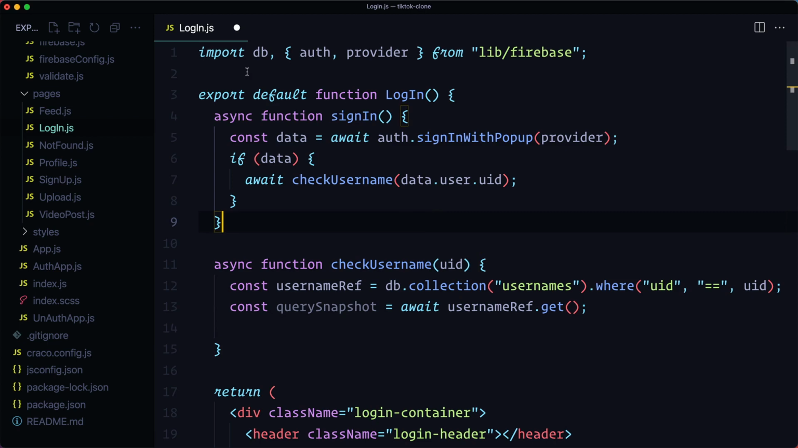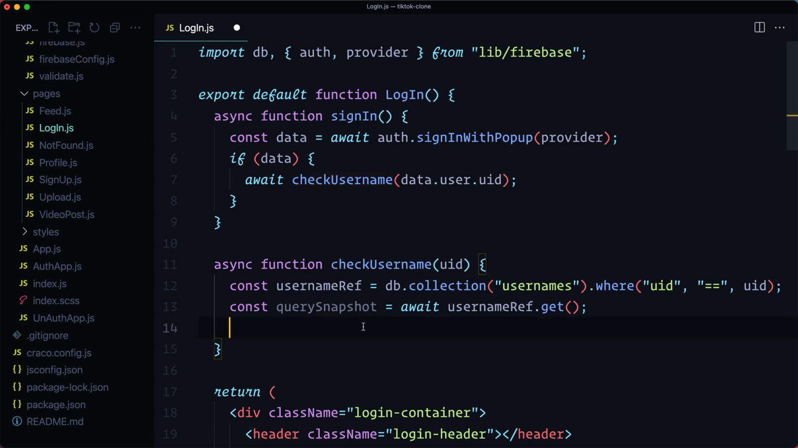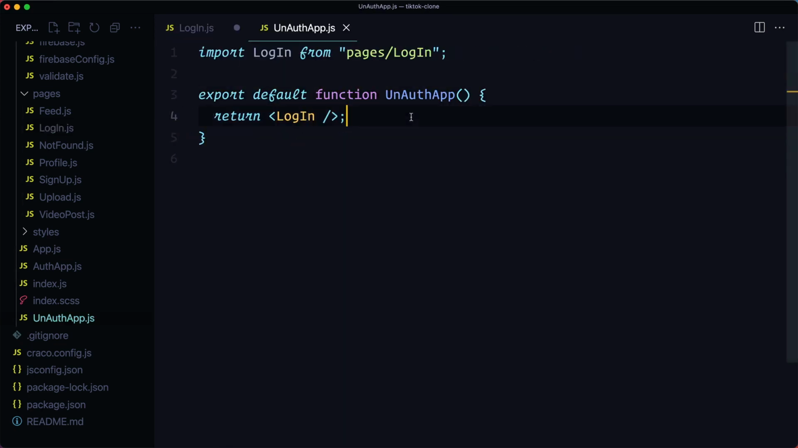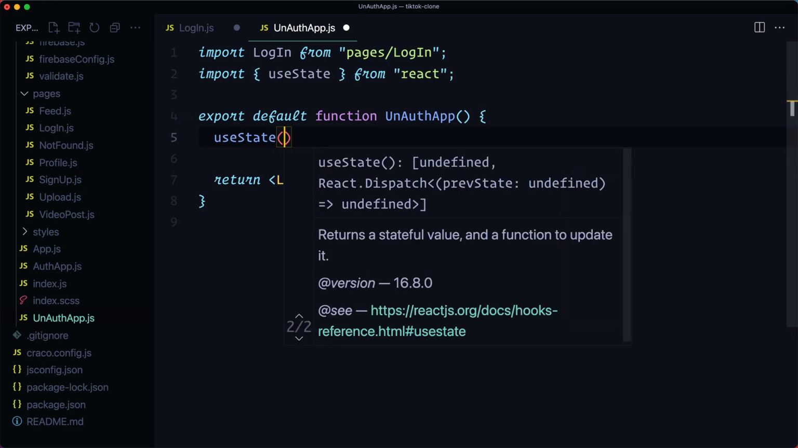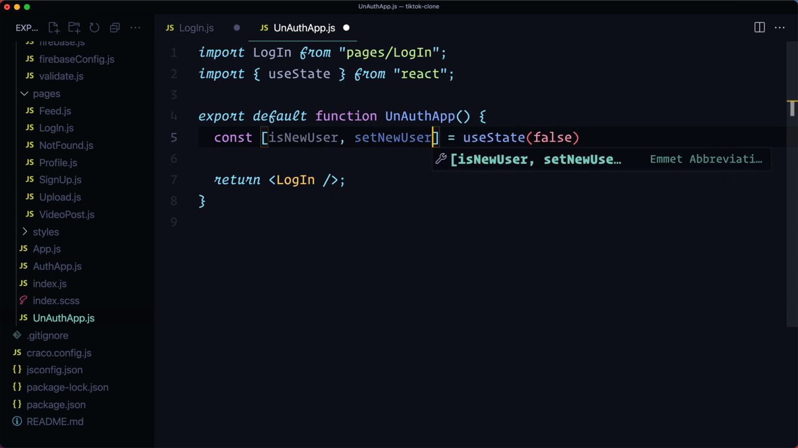So if a user already exists, we just want to take them to the app, but if they do not have an existing username, according to this checkUsername function, we want to display the sign up component. How do we do that? Well, this is going to be controlled through some logic back within our UnAuthApp component. We can manage this using state. So we can bring in state, where the default value will be false, and we're going to call this isNewUser. The setter will be setNewUser.